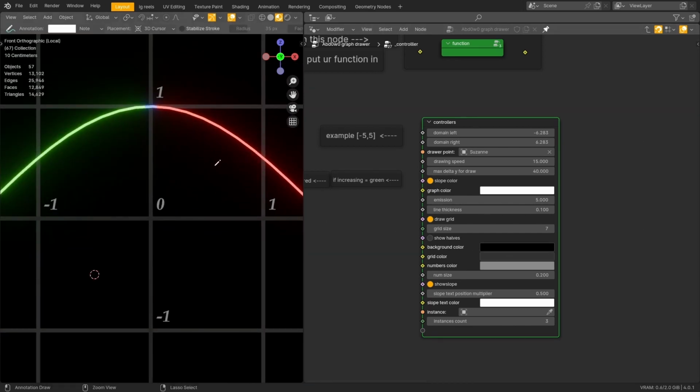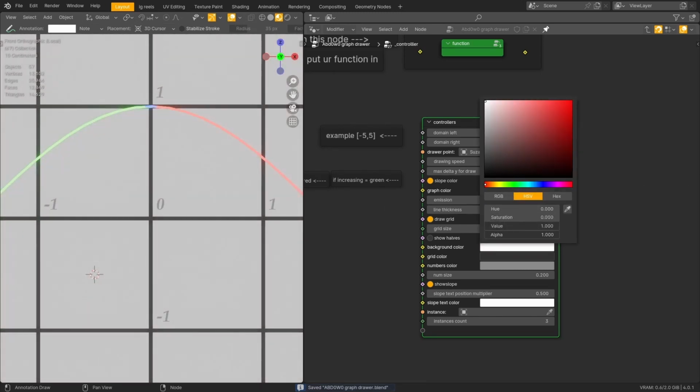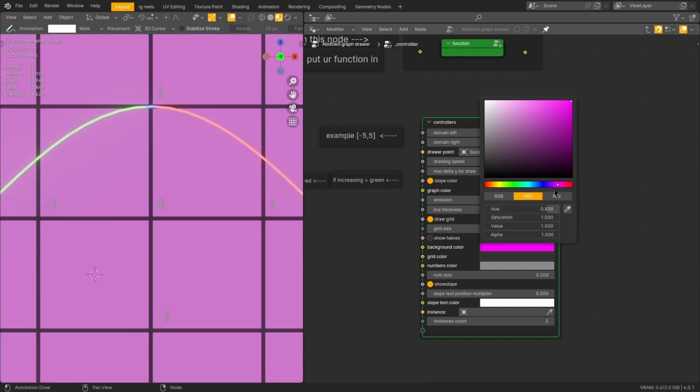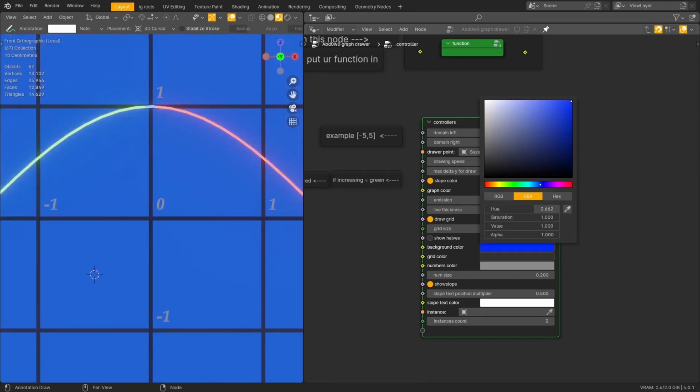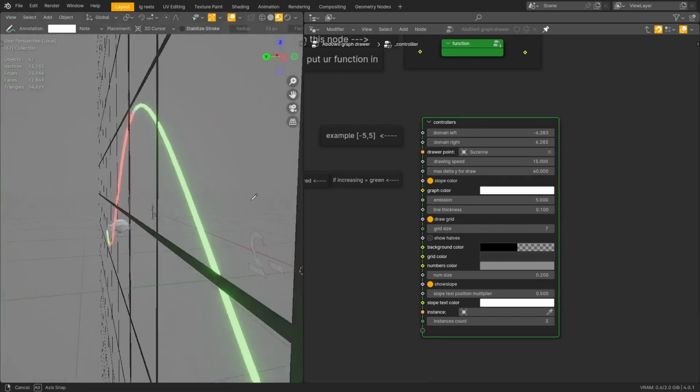You want to make it, for example, white. You can just go and make it white. You can make it pink, for example. I don't know why anyone would do that. Or blue, any color you want. But the cool thing is that I added the alpha. You can just drop the alpha down, and here you go.